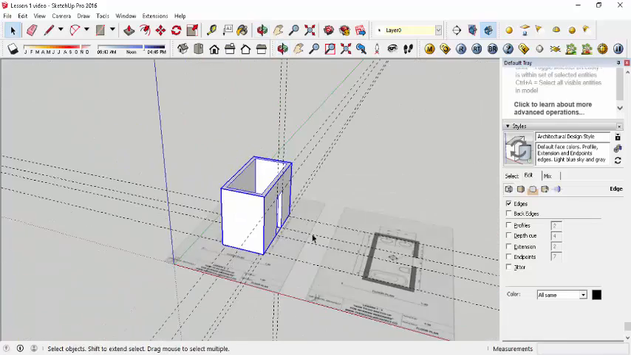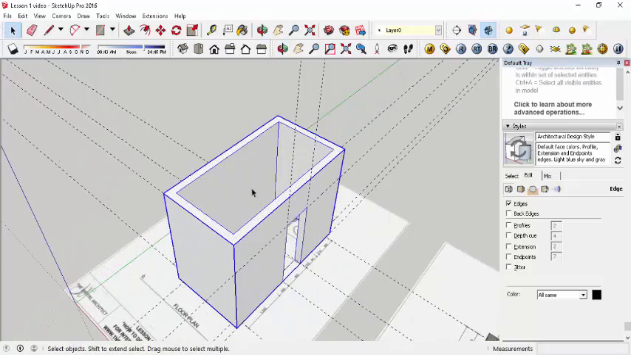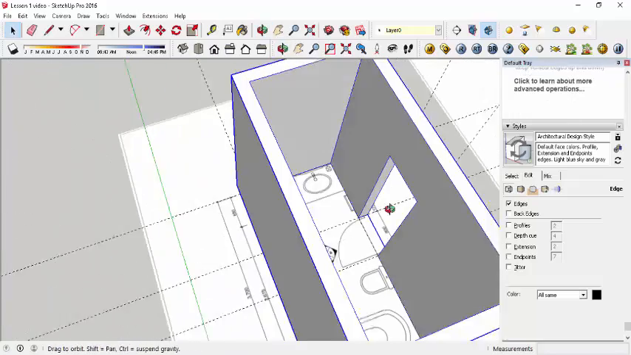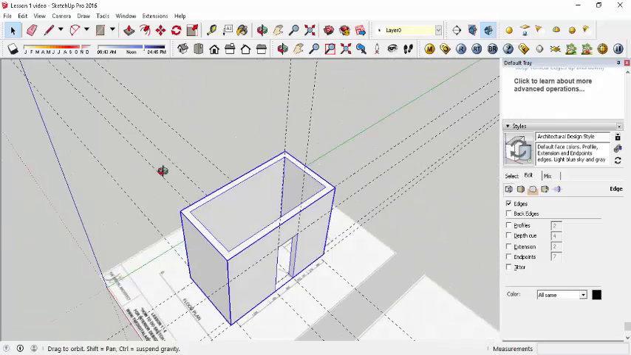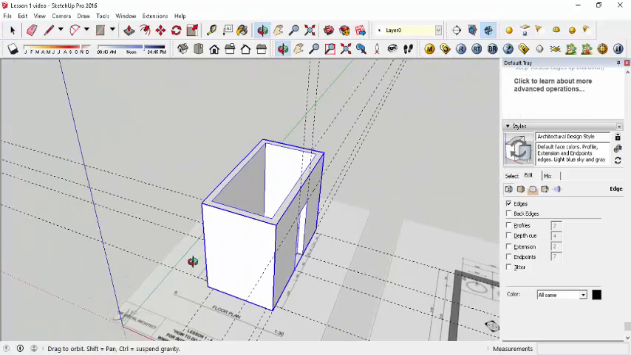Okay, so that will be your lesson 1. Lesson 2 will be about windows and probably adding the floor, adding the door. I will show that to you on our lesson 2.